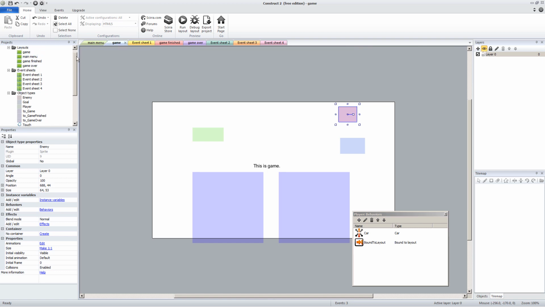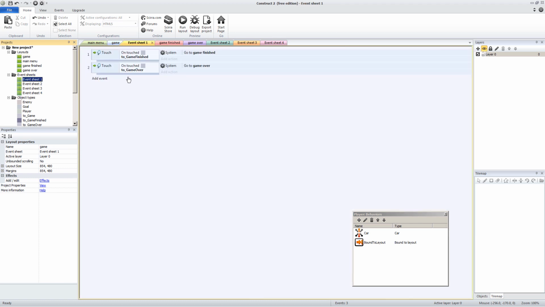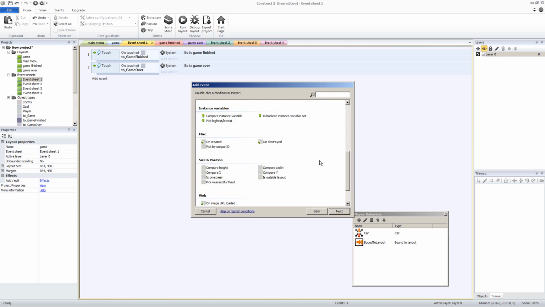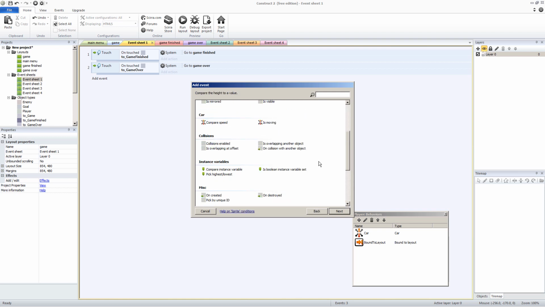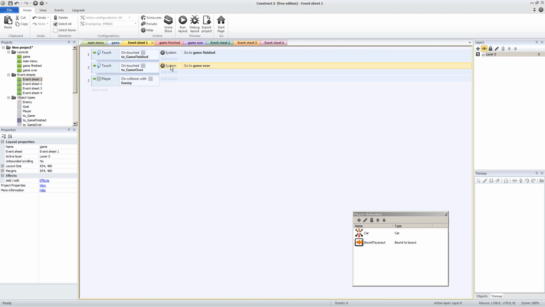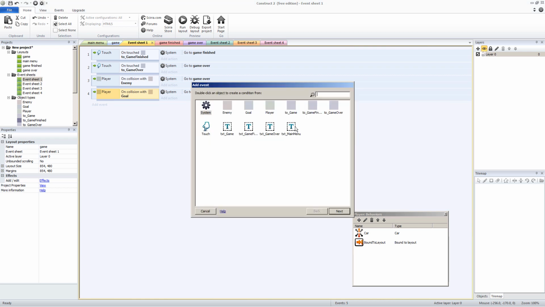We need to tell the game, if the player sprite collides with the enemy sprite, we need to go to the game over layout. Let's do that by adding a player event with onCollision with another object. And that object is going to be the enemy. Let's pick an action to go to the game over screen. We can always copy and paste events like this. Press R as in Romeo, to switch the objects in selected event sheets.